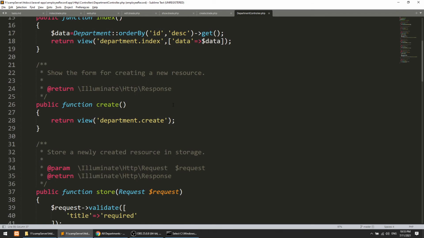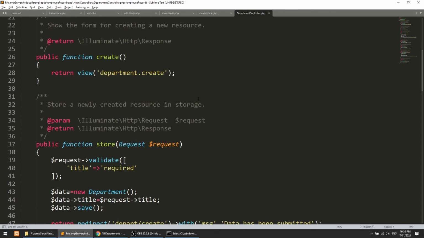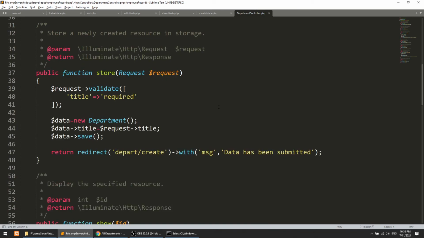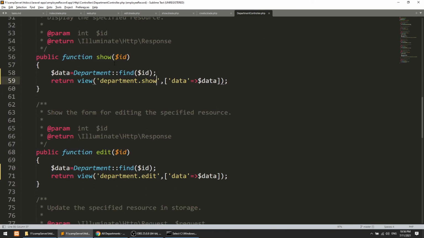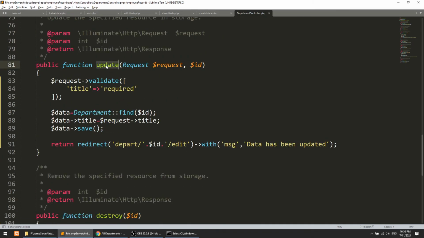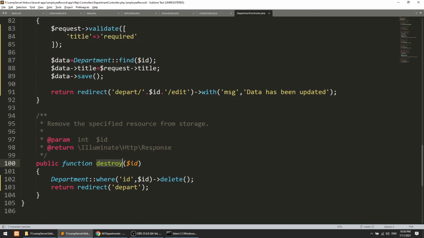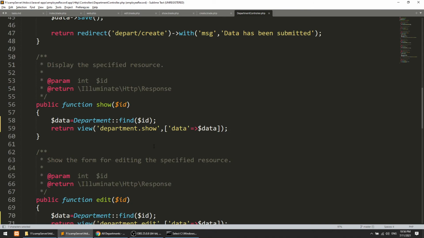Index, we are showing the listing. In the create, we are showing the form for submitting the data, and in the store we are actually saving the data in the database. In the show we are showing the specific data. In the edit we are showing the data with the form. In the update we are updating the data. In the destroy we are destroying the specific data. Okay, so we have completed our CRUD for the department, and in the next video we will start work on the employee section.